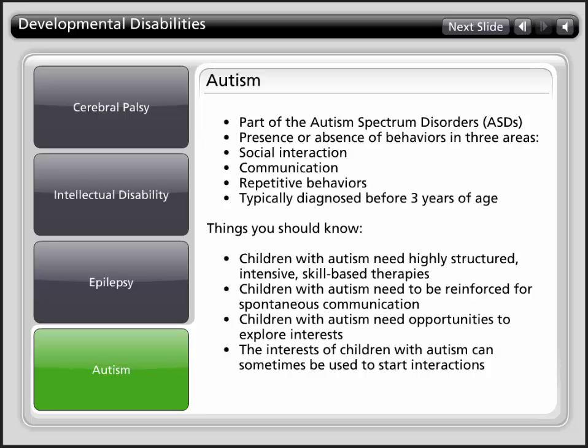A child who has been diagnosed with autism needs highly structured, intensive, skill-based therapies to develop social and language skills. A child with autism needs to be reinforced for spontaneous communication. As with any child, a child with autism needs to be provided opportunities to explore his interests. Sometimes those interests can be used to start a conversation or connect with a peer.